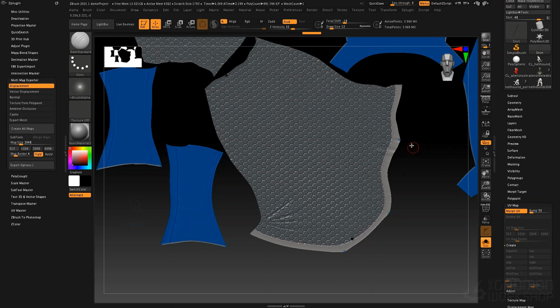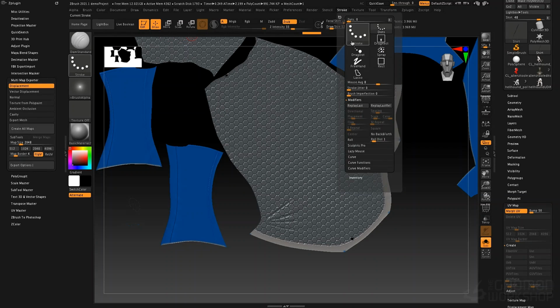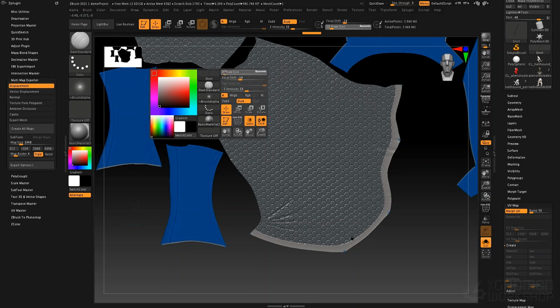So watch this. If I take my Dam Standard brush, I'll go to my stroke menu. We talk about the stroke menu more in another chapter, but Lazy Mouse is turned on. That just gives me a delay on my stroke. If I turn on Backtrack, turn on Line, turn on Snap to Track. Now this is a flat object, so we don't have to worry about track curvature, but I always turn that up. It's a good habit. This allows me to create a stroke like this.